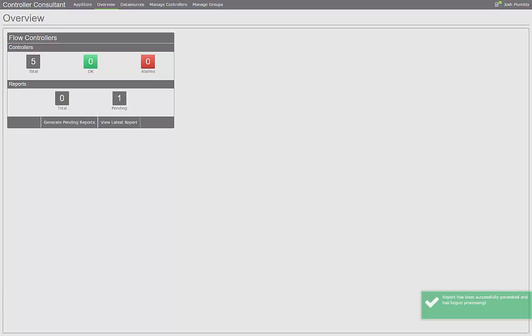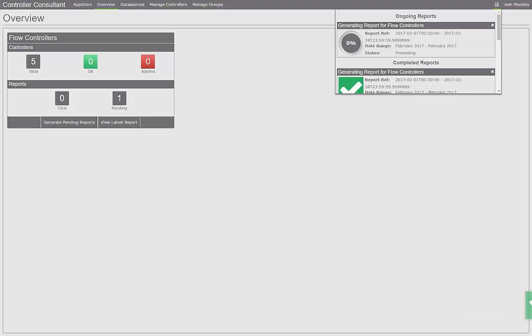where it will then calculate to a high precision the KPIs that will be displayed in the report. Multiple reports can be generated at one time, and whilst they are processing, Controller Consultant will keep you up to date on the current progress. To view a report's progress, you can click on the reports icon in the top right hand corner, which when clicked displays all ongoing reports and the percentage complete.